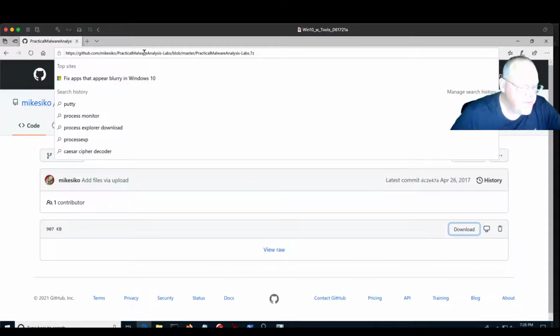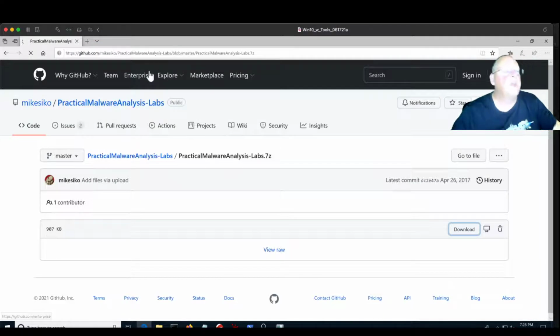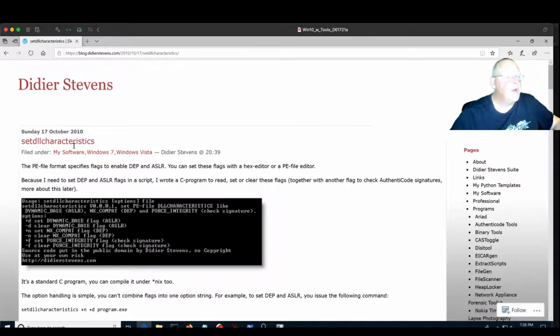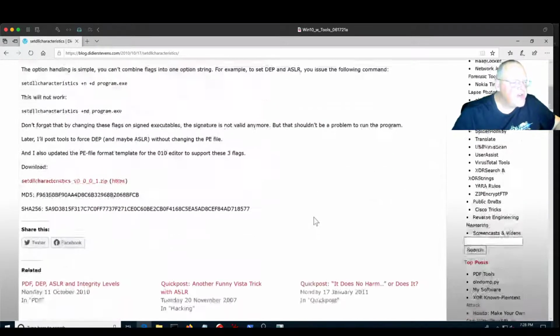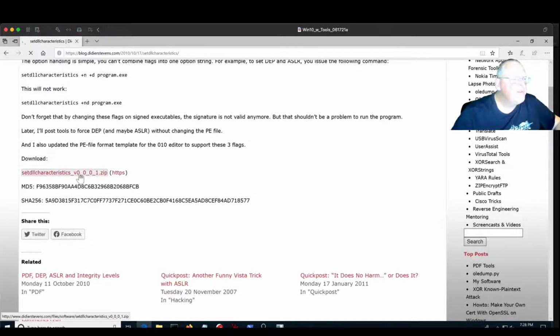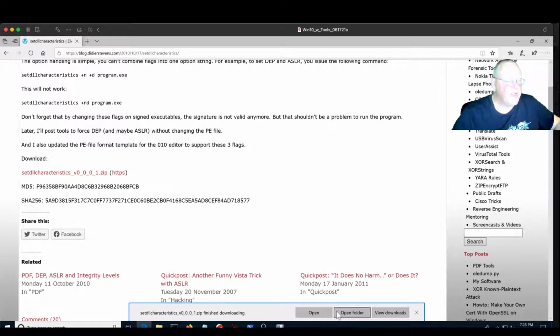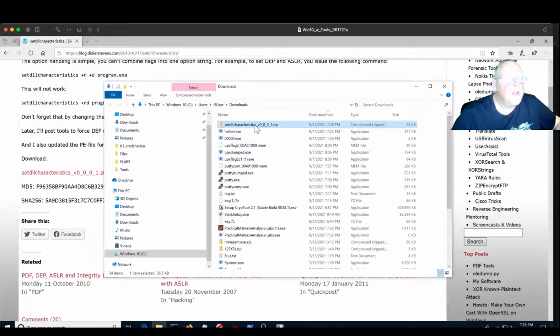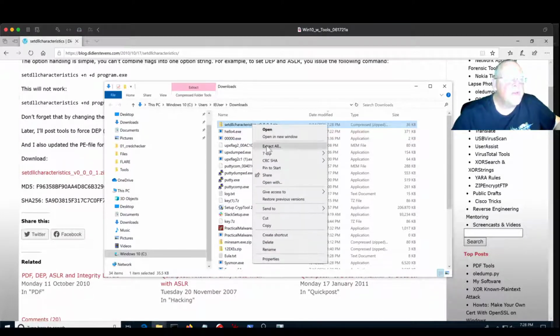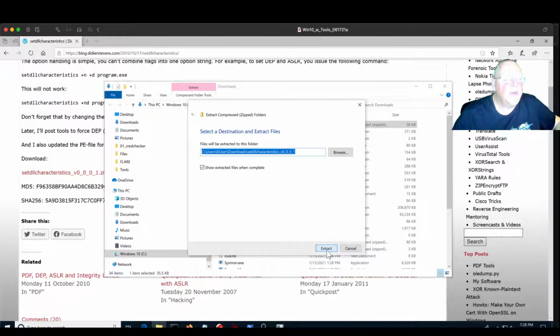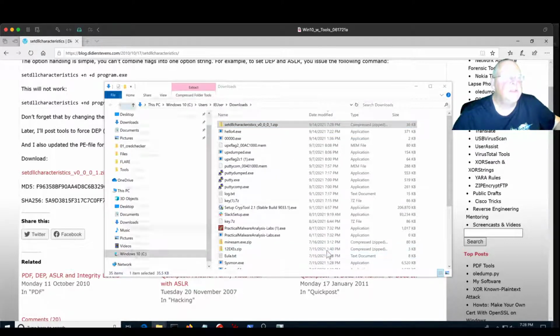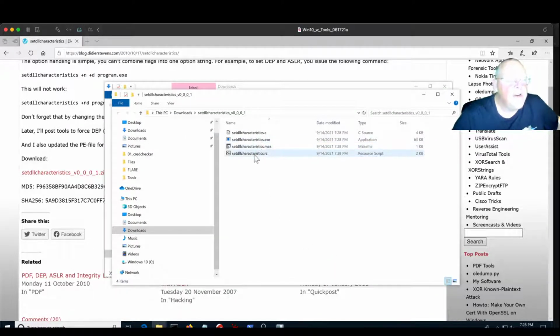Okay, and now paste and go. Here's his blog about setDllCharacteristics. And there's the download. Save that. Okay, open folder. It's a zip file, so I need to extract all. Extract. Okay, and there it is.